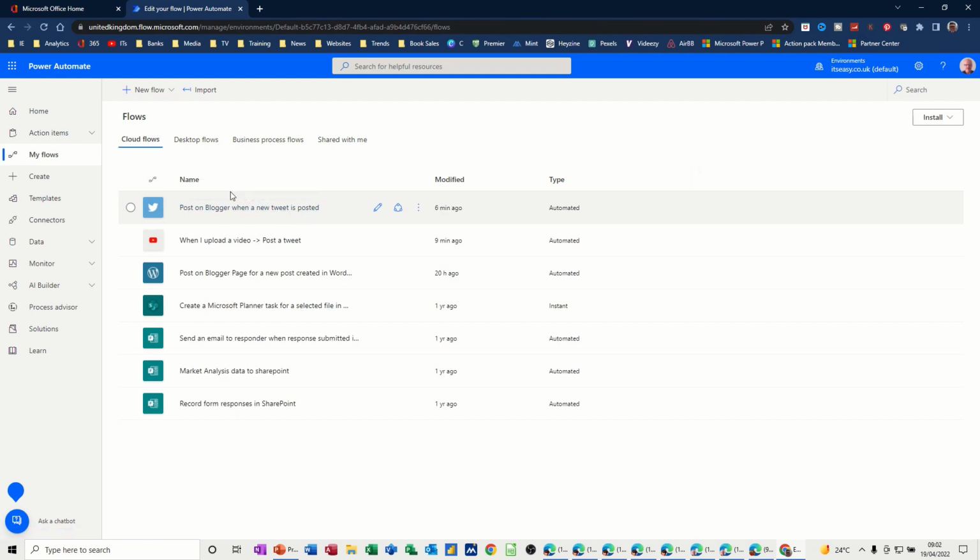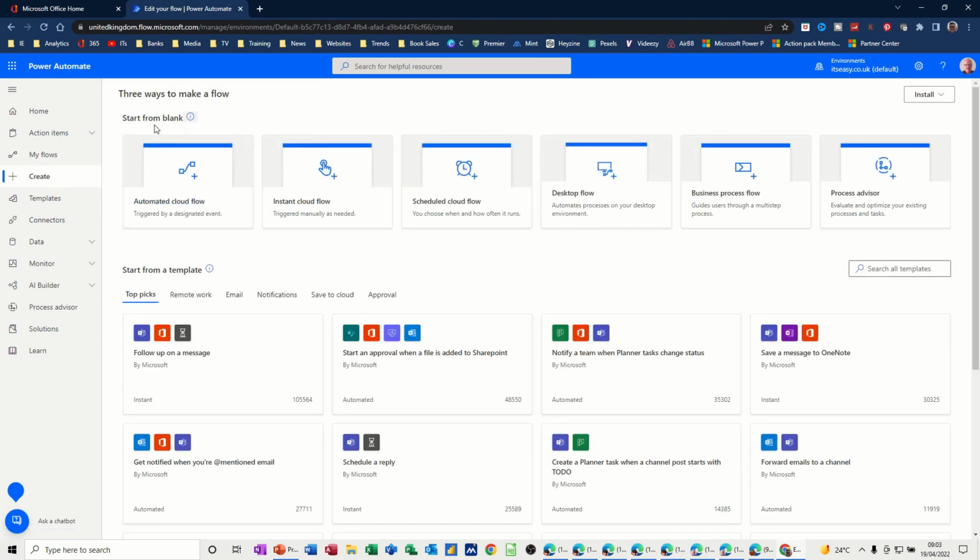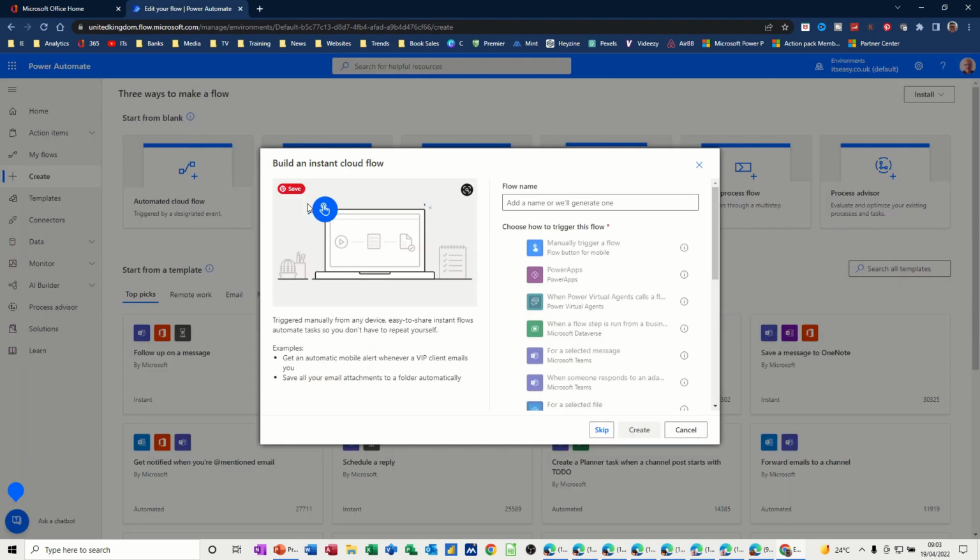So what I want to do now is I want to create a WordPress post when a Blogger post is updated. So I've got the one for YouTube, does a tweet, and then a tweet's created, it does a Blogger post. Now I want to create a Blogger post to a WordPress post. So I'll go to create. I'm going to do this one from blank because what I want is not a template at the minute. So this is the one I'm going to choose, and I'm going to call it post to WordPress.